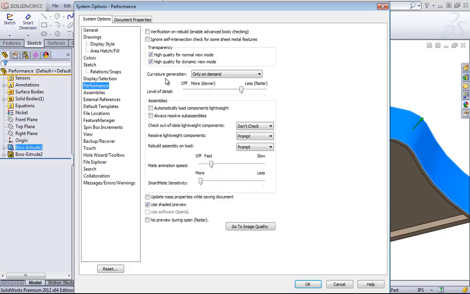Curvature generation, once again, as I stated in the other video, you typically want this as less for higher performance or off. But if you're not having any performance issues, you might want to turn this to higher, and you'll get a little bit more detail on curvature. One that I recommend turning on and like to turn on is no preview during open. And this is going to help speed up the loading process, as typically it's not really necessary to view the preview while you're opening a part.